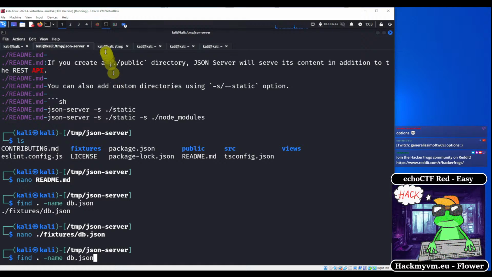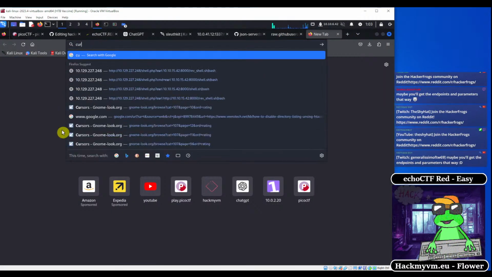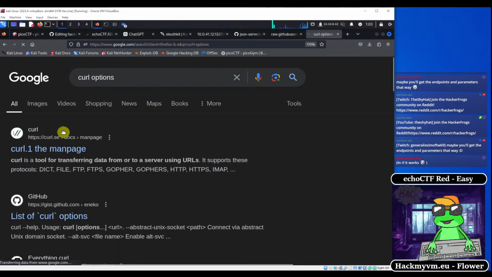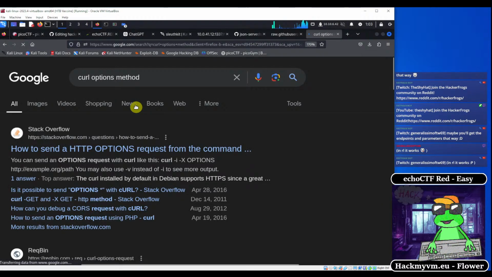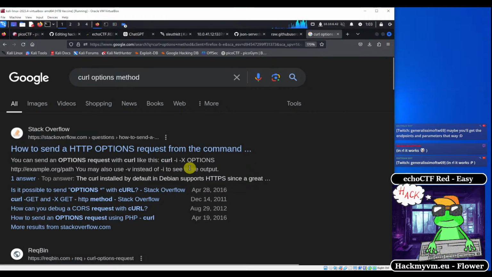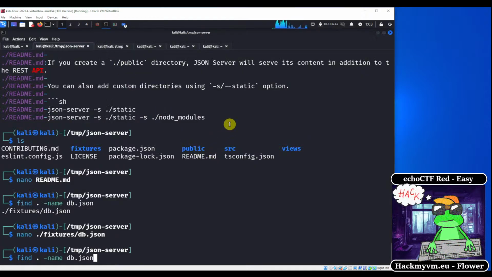What is options with curl? Hold on. Curl options. Curl options method. How to send an HTTP options. So -X options. To make an options request with curl, you need to pass -X options. Okay. Maybe you'll get endpoints and parameters that way. It works in real life. Well, if it works in real life, it might work in a CTF.